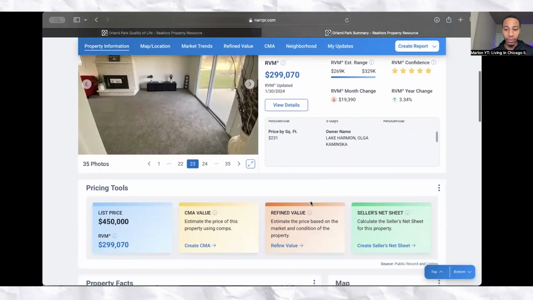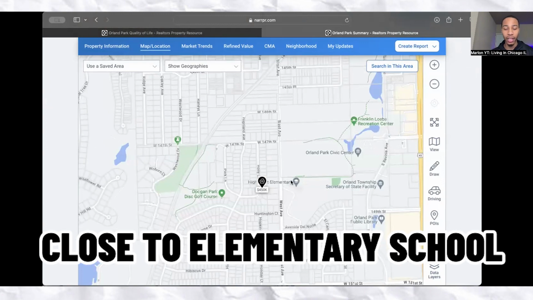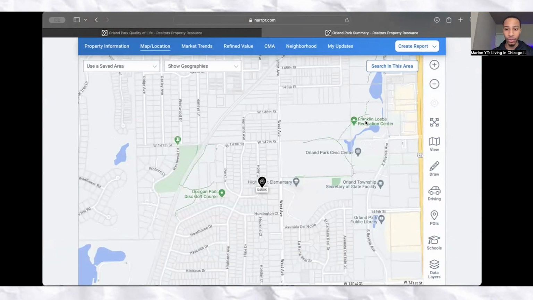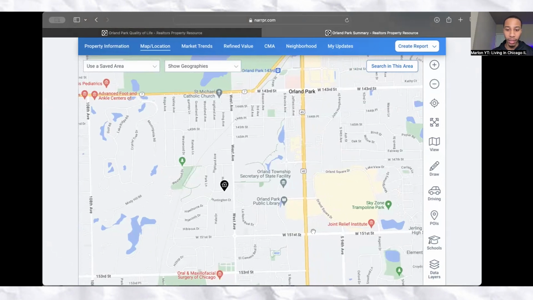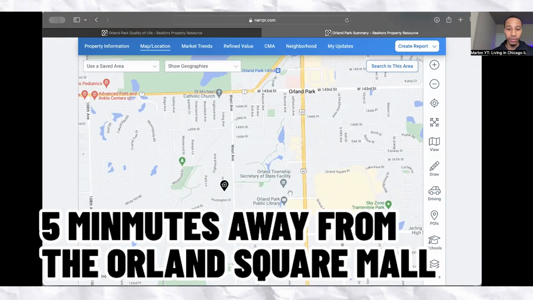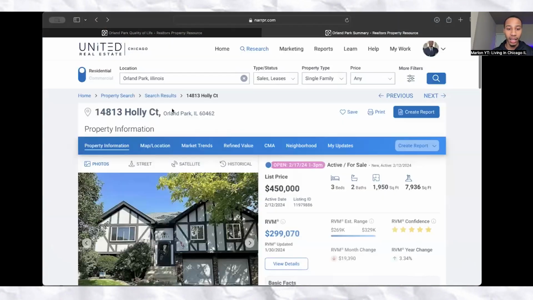And let's see exactly where it's located. Where is this at? All right, really close to an elementary school there, so maybe you want to walk your kids to school. That'd be nice. You can see here, this is right in the middle. Here is LaGrange Road, and right here is the Orland Square Mall. So literally not even 5 minutes away from the Orland Square Mall is going to be your home there. So that's going to be nice.